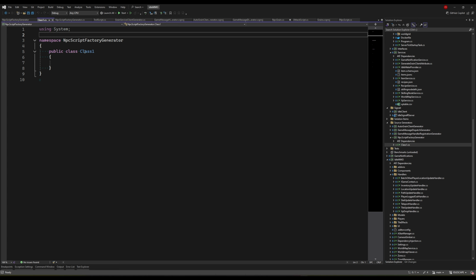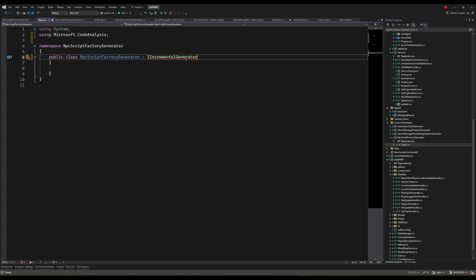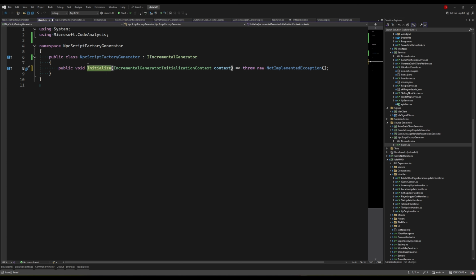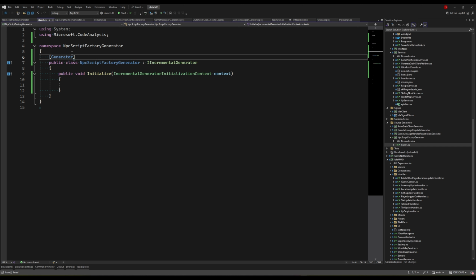All right, so now we can implement the generator. So I'm going to call it NPC script factory generator, and it's going to implement IIncrementalGenerator. If you see docs or an example that uses ISourceGenerator, just ignore it, run away. Don't use it, don't think about it, don't look at it. And what's nice is there's only one method, Initialize. I forgot one more thing you have to do, is you need to label this class a generator.